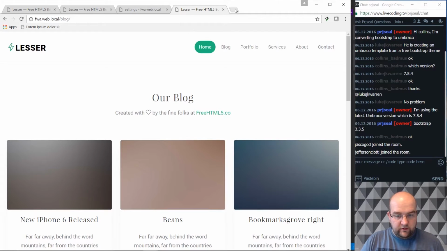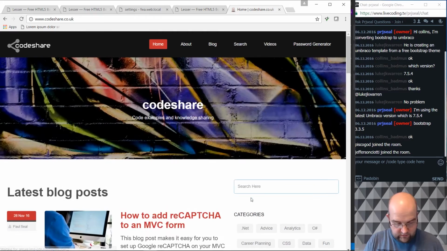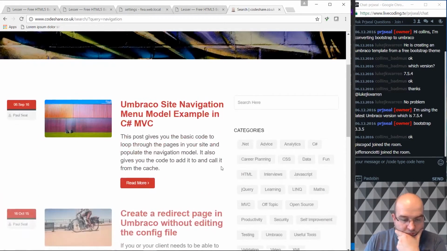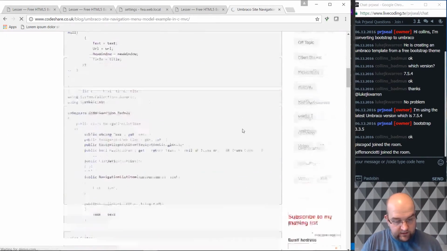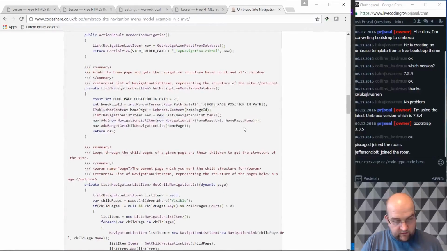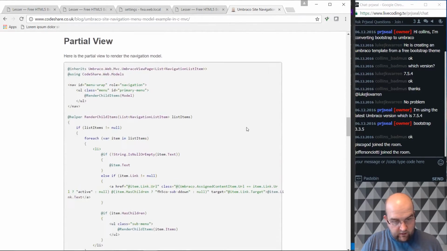So I've done some blog posts on codeshare.co.uk, and if we just do navigation, I'm sure I've done a navigation blog post that can help with this. Right, so I think, yeah, I might have already done the navigation. I might already have done all this work, and we might just be implementing this based on what I've already done.